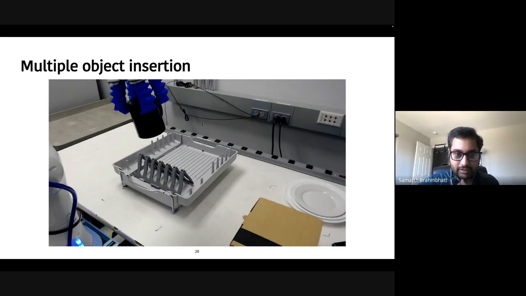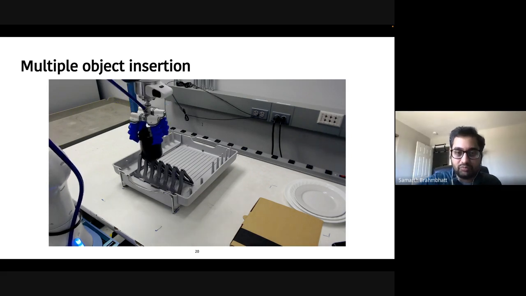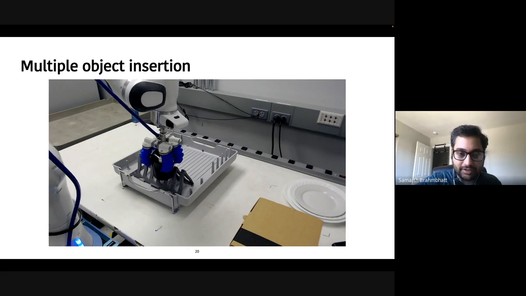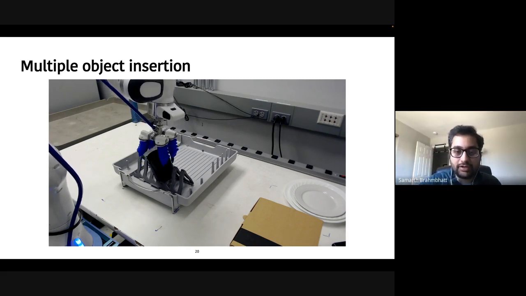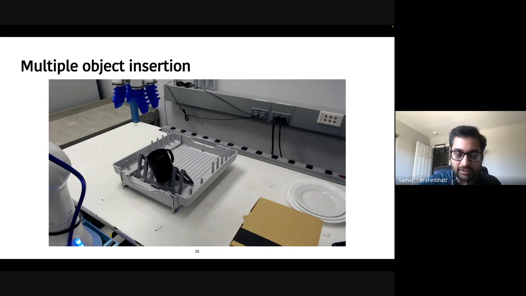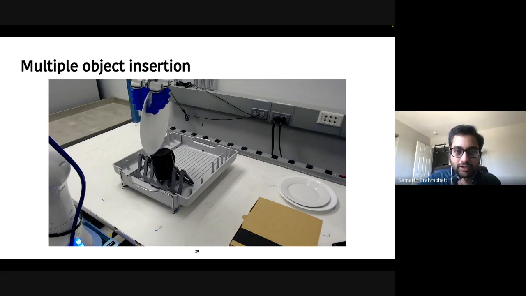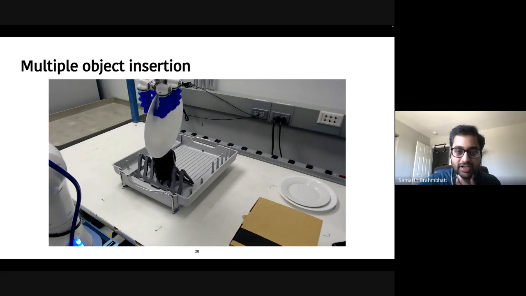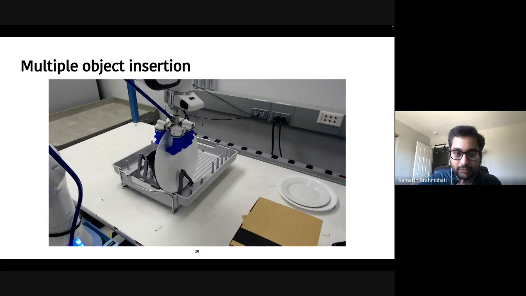And here is just a quick example of how you might apply this to do some real world object insertion, where we want to fill the entire holder with different objects, right? So first we insert a cup, and then we try to insert the plate in the same slot, but then the policy is able to find a free slot and manage to insert it.